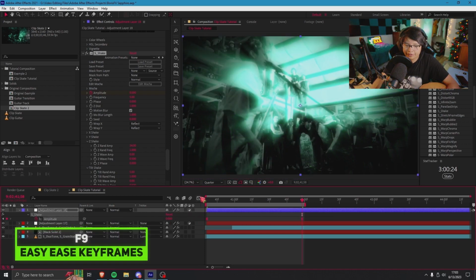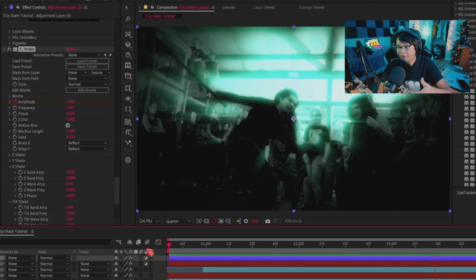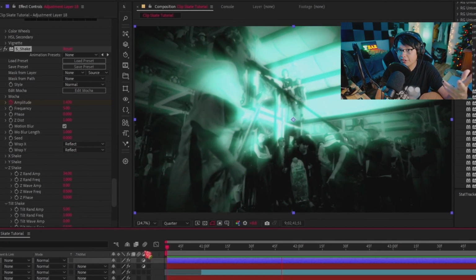0, select both the clips, F9, open our graph editor, and now I'm gonna drag this out here, and I'm gonna drag this over here like this. And there you guys have it. That's how to create transitions using Sapphire. Now let's move on to the next one, which is my personal favorite.